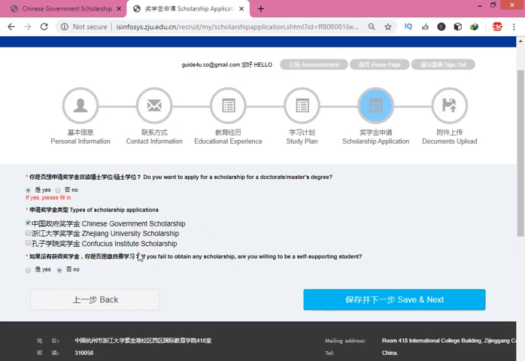If you are applying for CSC scholarship, then check on CSC scholarship. They ask you: if you fail to obtain any scholarship, are you willing to be a self-sponsored student? If you're willing to get admission as self-sponsored, then click yes. If you can't afford self-sponsoring, then click no.